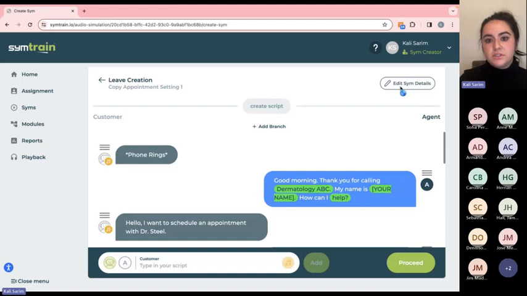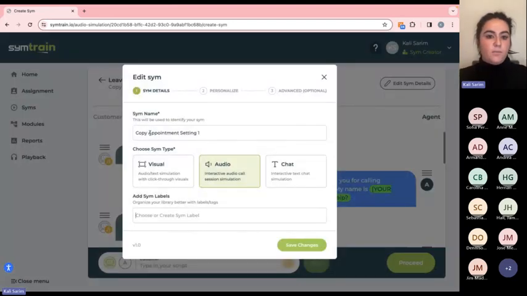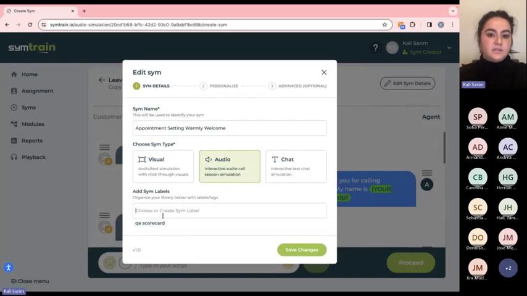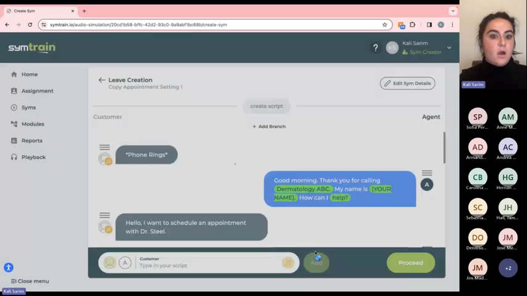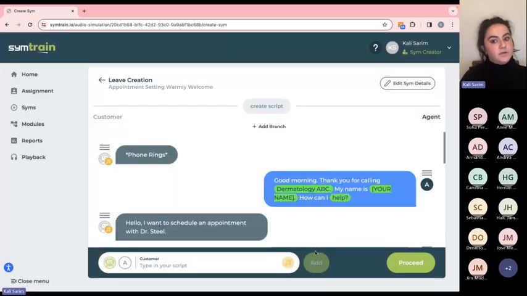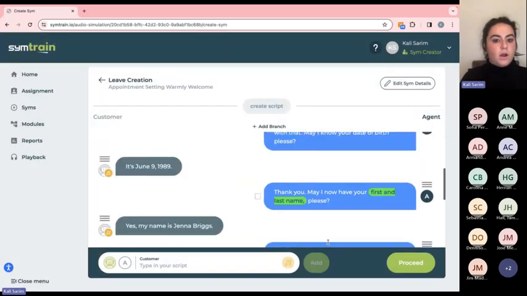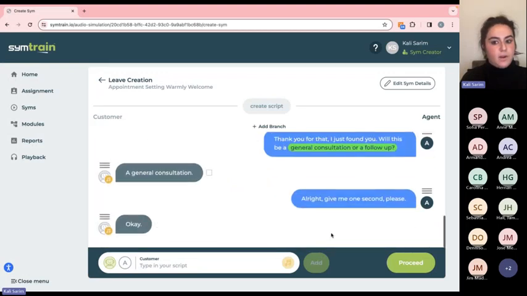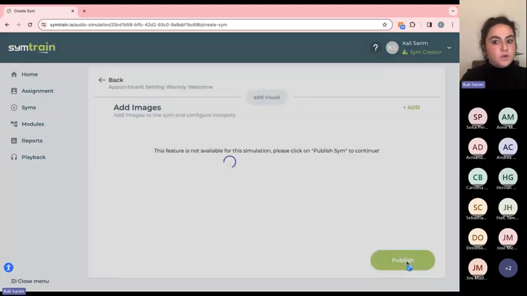So again, what I would do is just come in here and maybe it's appointment setting and it is the warmly welcome. I can tag it down at the bottom with our labels and say QA scorecard, come in and do that, warmly welcome, all of those different things. And now it would be saved as this new one. So again, all the keywords that I want are in there and go through it that way. So that's what it would look like.